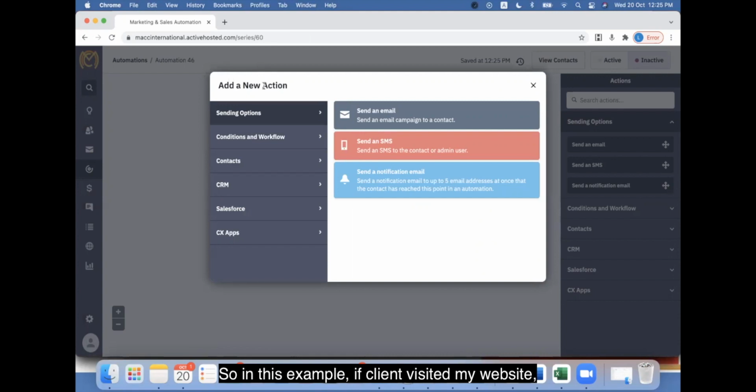In this example, if a client visited my website, what do I want to do next? I can send them an email based on the website they visited. Let's say they visited my website, which is talking about Bluetooth speakers. I can send them a follow-up email based on Bluetooth speakers as well, so that I can remarket and retarget to them. You can send an email, you can send an SMS, or you can send a notification email to remind your internal team to take action based on this behavior.